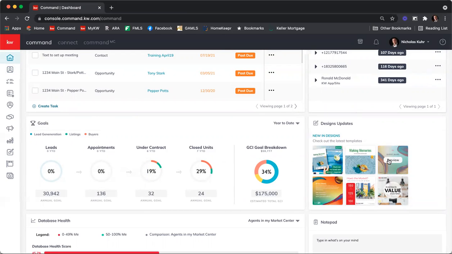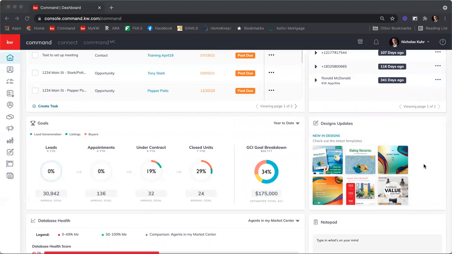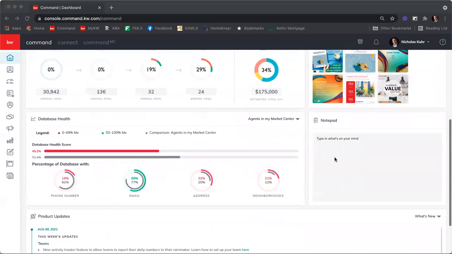To the right of that, we have designs updates. In designs, you have the ability to go through and make a bunch of personalized marketing material that looks really professional. So if you want to see what's new here, this will just let you know what you can check out.